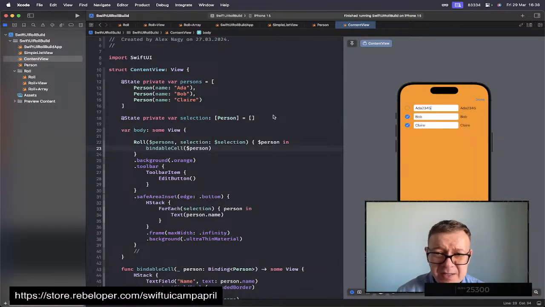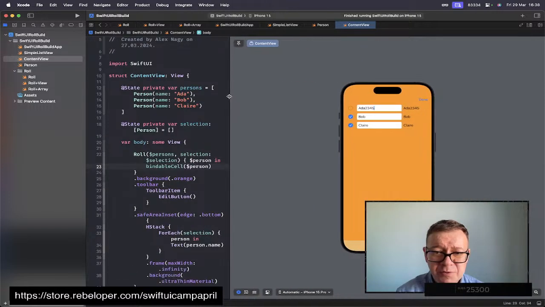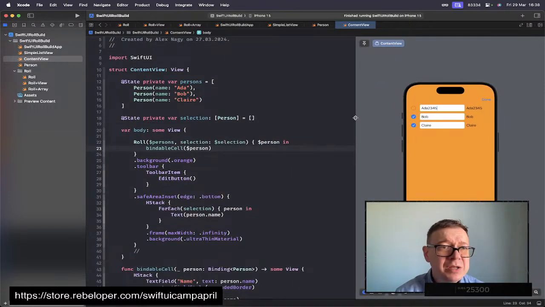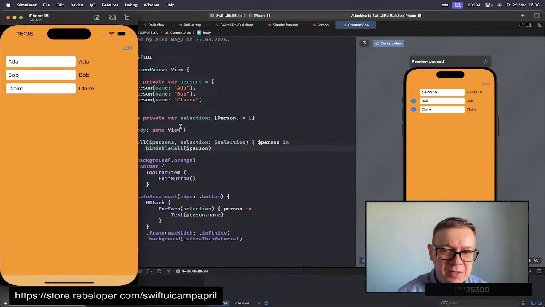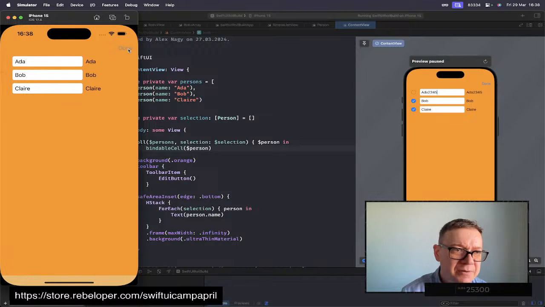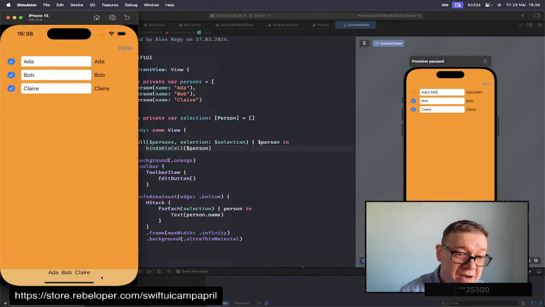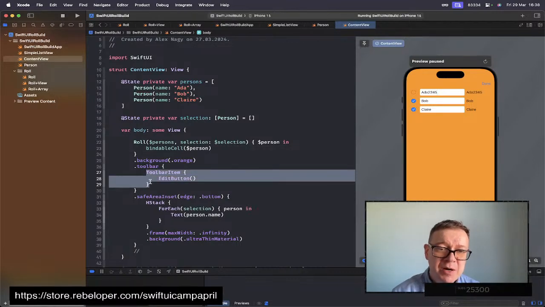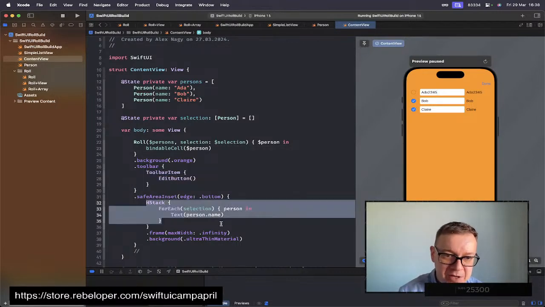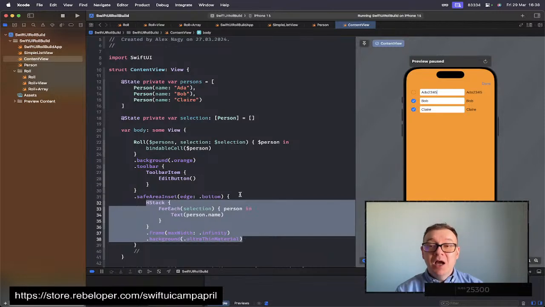Let me just build and run on the simulator so you can see it even better. I don't know if I'm covering this with my head. So let's go edit, and then Bob, Ada, Claire. Here we have the selection, which is really, really nice. So what we did here is added a toolbar item of edit button and a safe area with the selection. Okay.